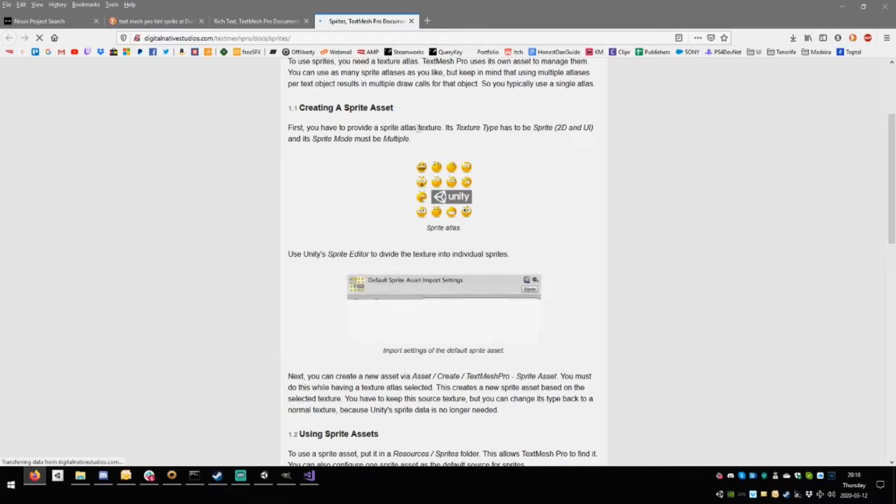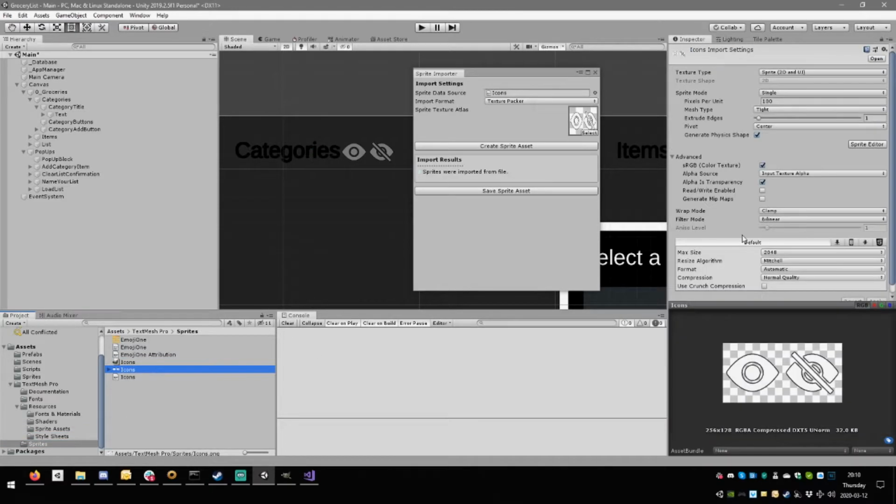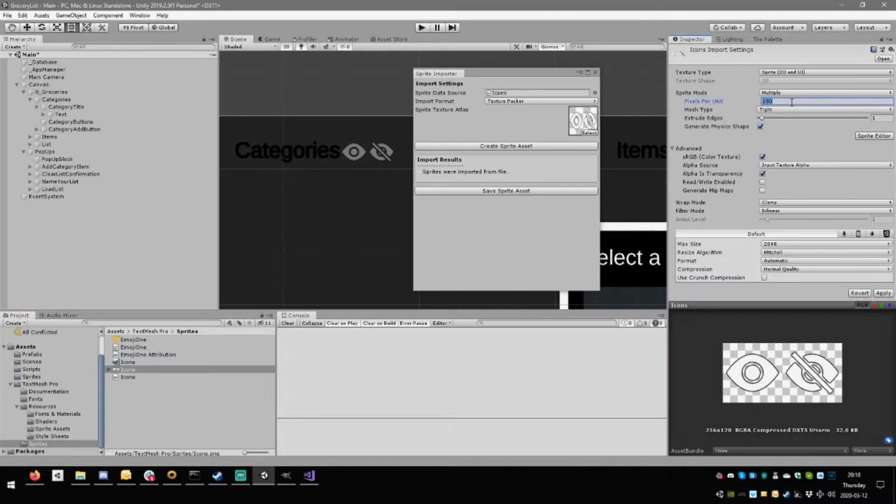First you have to write a sprite atlas set as texture. Its type has to be set to sprite UI and sprite mode must be multiple. Okay, so that's what we're missing, so perhaps that was an error. I've never done that though, I don't think. Well, anyway, multiple, and it's definitely 64, apply. In fact, it's 128, apply.